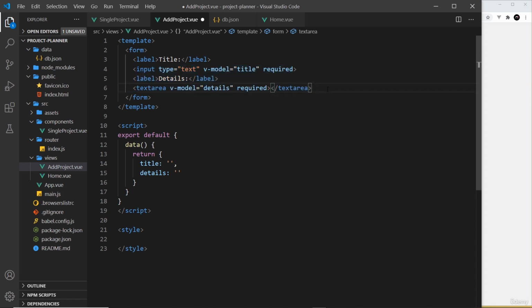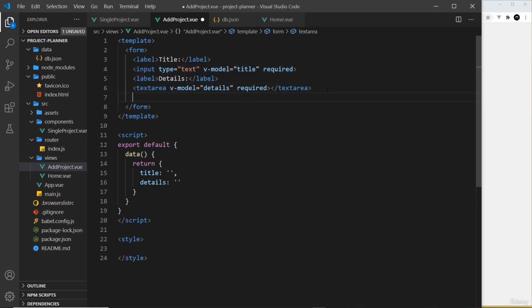So now we're tracking what a user types into these things. We also want to let them submit the form, so we'll do a button at the bottom which says add project. Okay. So to listen to the submit event, we go to the form and we say @submit and set it equal to some kind of function. So this is going to be handleSubmit.